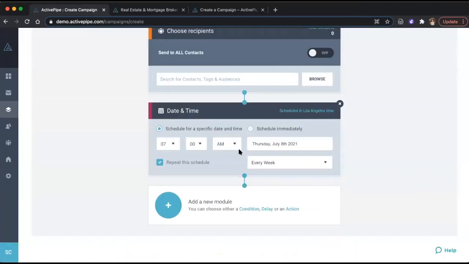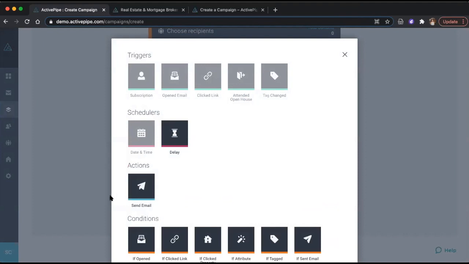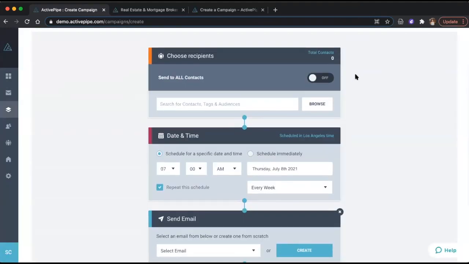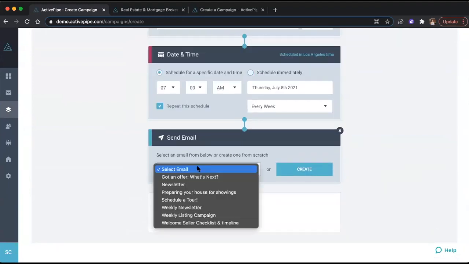All right, so we have our date and time. The next thing is that we want our email, the listing email, to go out. So again, we're going to click on the blue circle and we're going to select the action send email. So we've got our contacts that it's going out to, we've got our date and time that it's scheduled for, and now we just need to select our email.